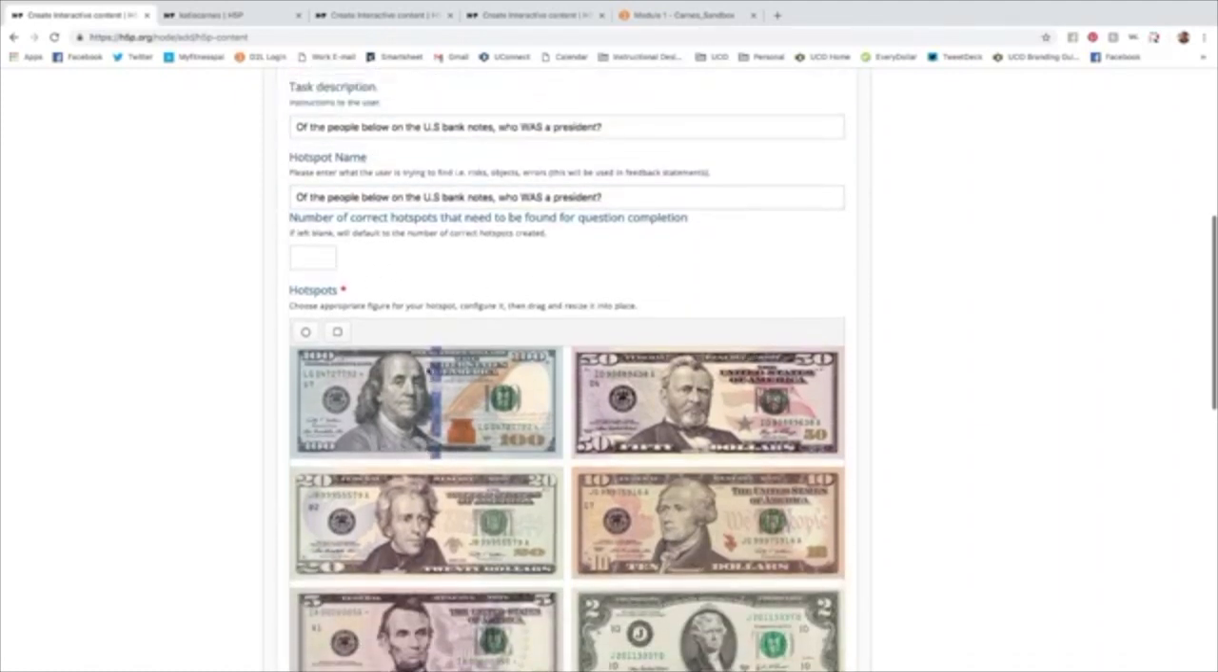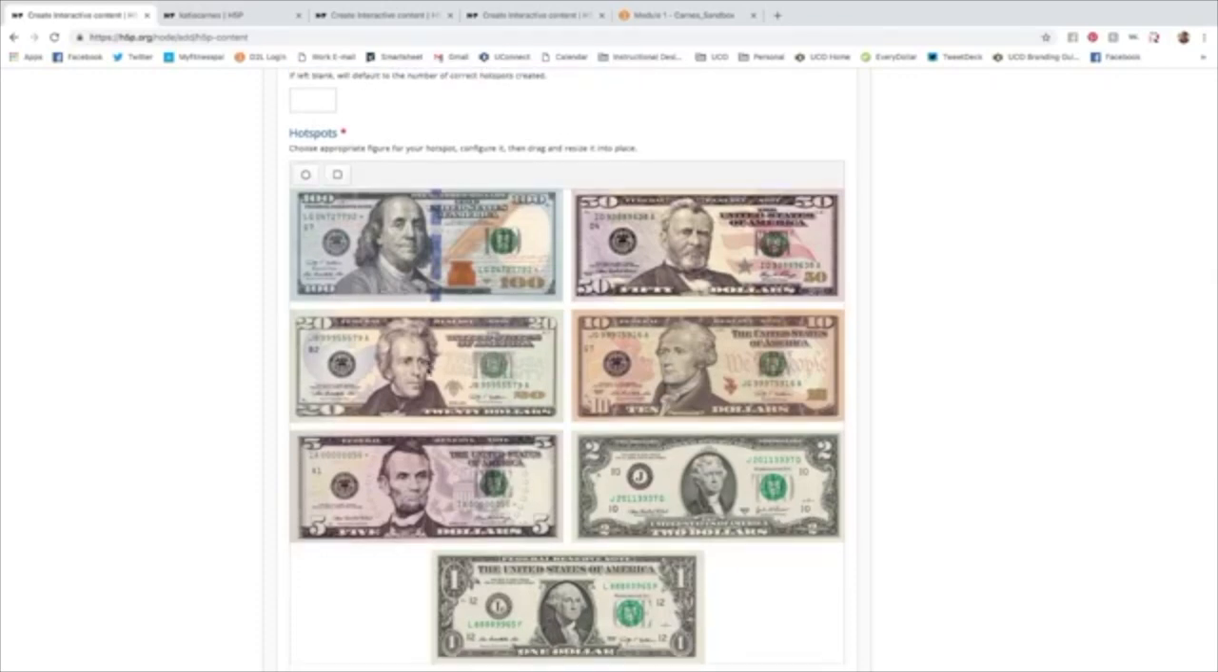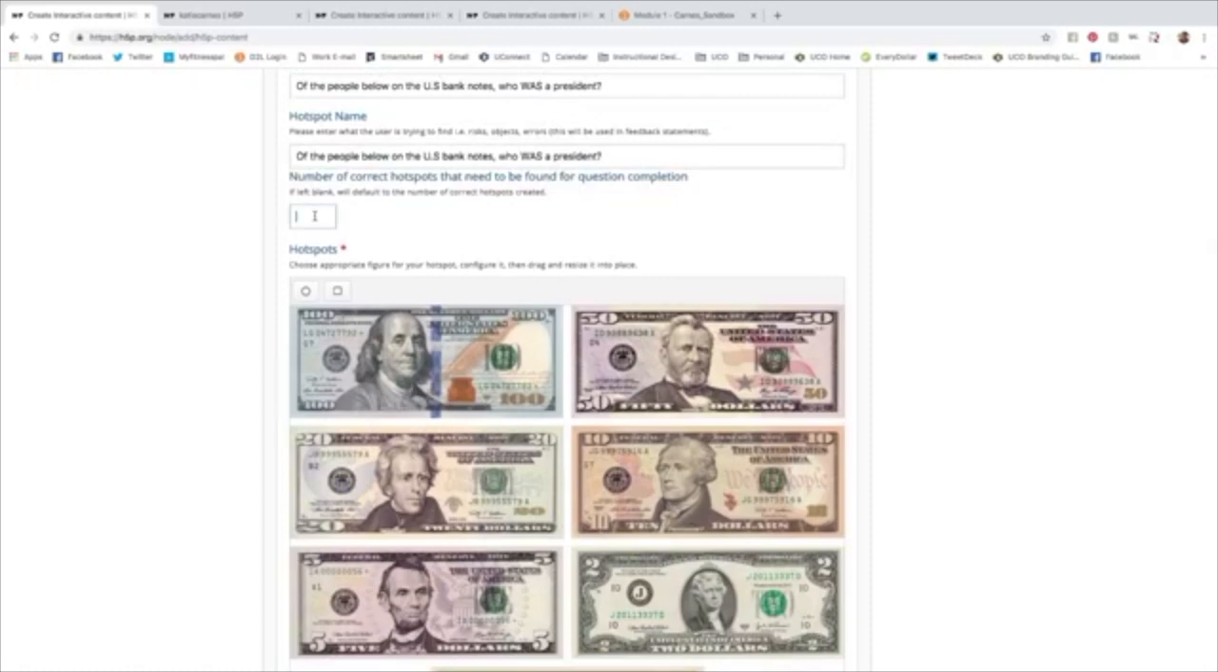All right, so the task for the students is they have to look at these banknotes and they have to identify which one was a president and which one was not. So there are 7 banknotes and 5 of the individuals are president. So there are 5 correct hotspots.